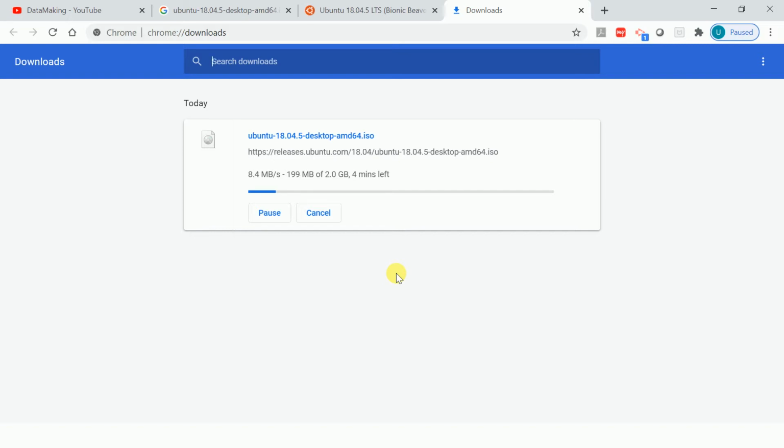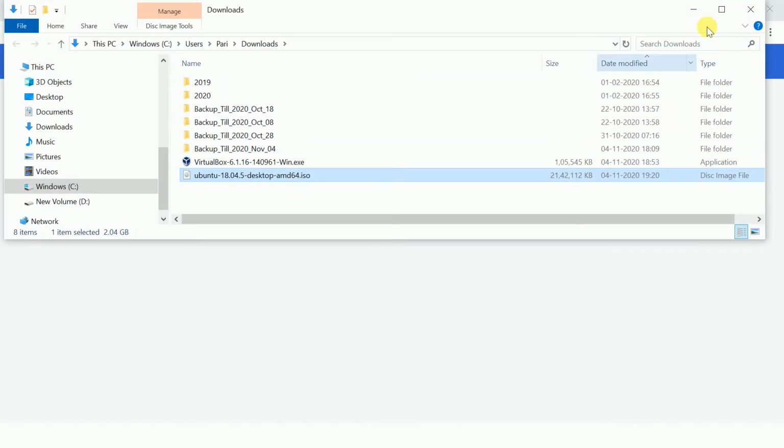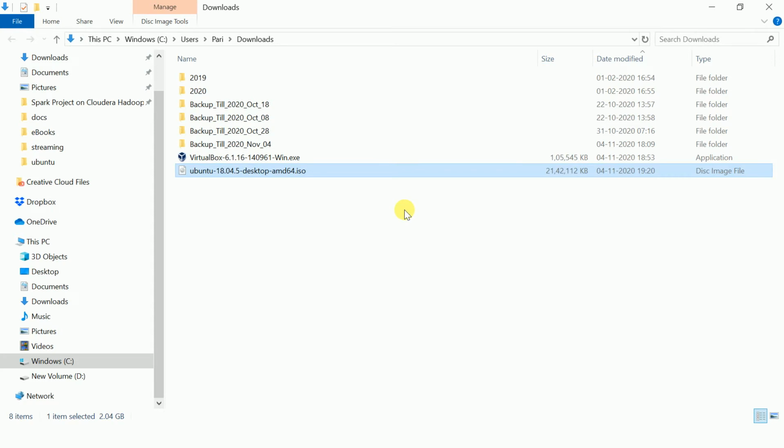It will take a couple of minutes depending on your internet bandwidth, probably 4 or 5 minutes. I'll just pause my video. Okay, the download of the OS image file is done. Let's go to the download folder. This is the image file.